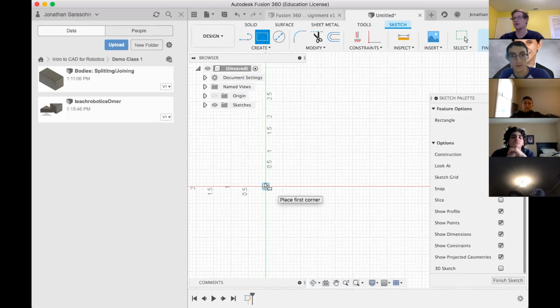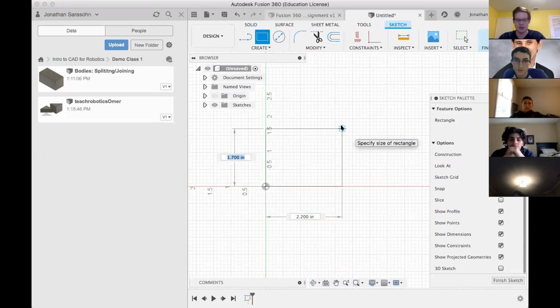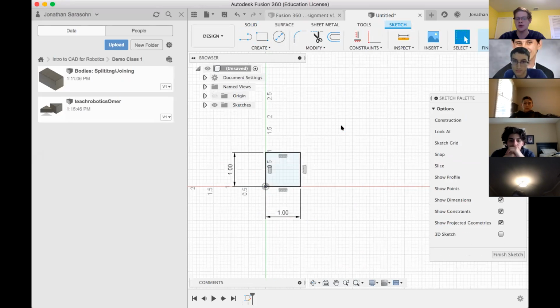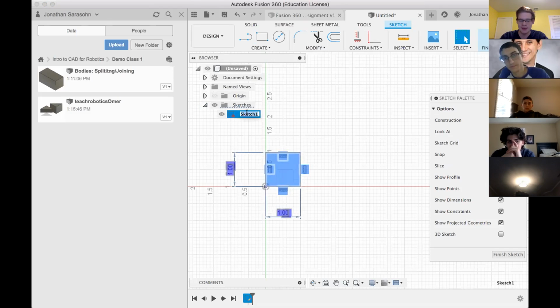This is a 2-point rectangle. So you put the first corner, and then you have the option to type in the dimensions, and then you click Enter, and now you have a sketch. And if you look in the file browser here, you can see that it's titled Sketch 1 and it's visible. So you could highlight that and rename it. And then you could toggle the visibility of the sketch.